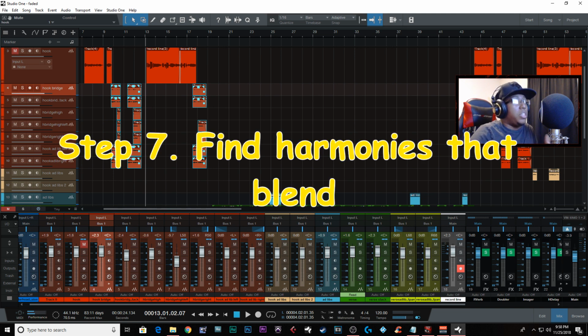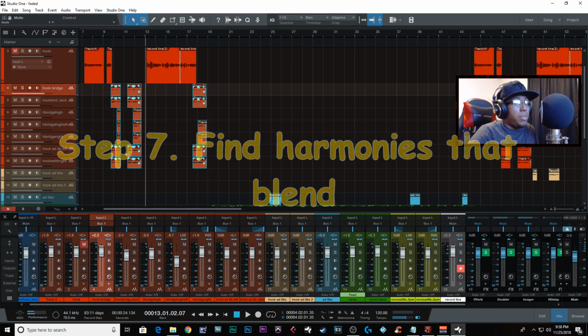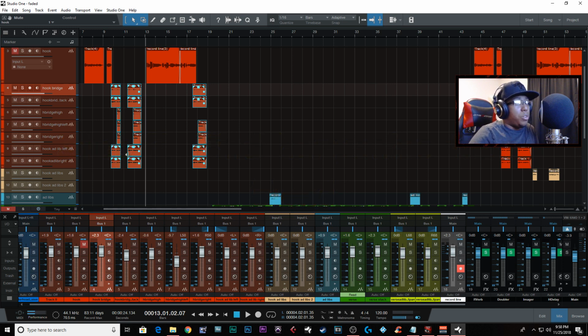start singing the harmonies. But you want to make sure when you sing harmonies, and I can't stress this enough because a lot of people do it, there's no right and wrong way to mix. Everybody has their own preference. But when you're singing harmonies, you want to be sure that you get the blend as perfect as you can.